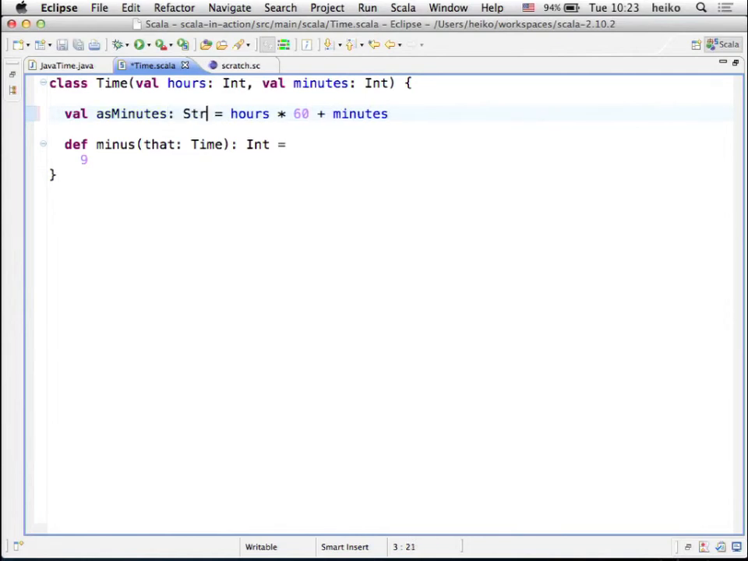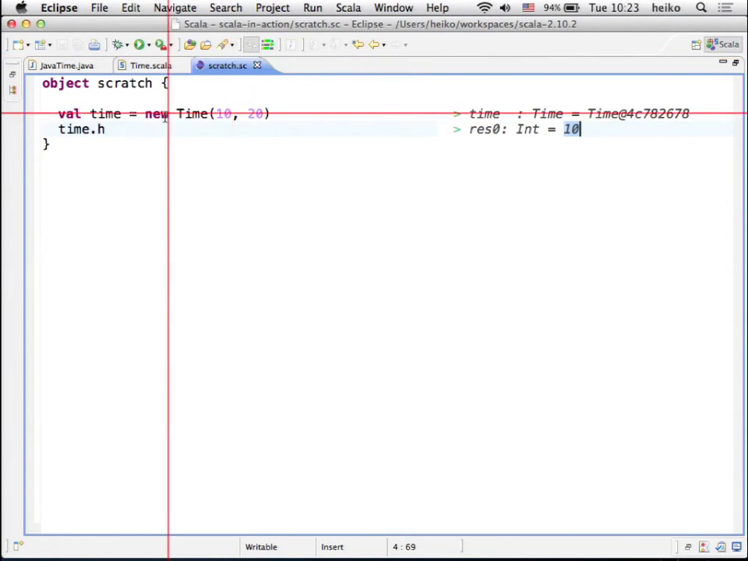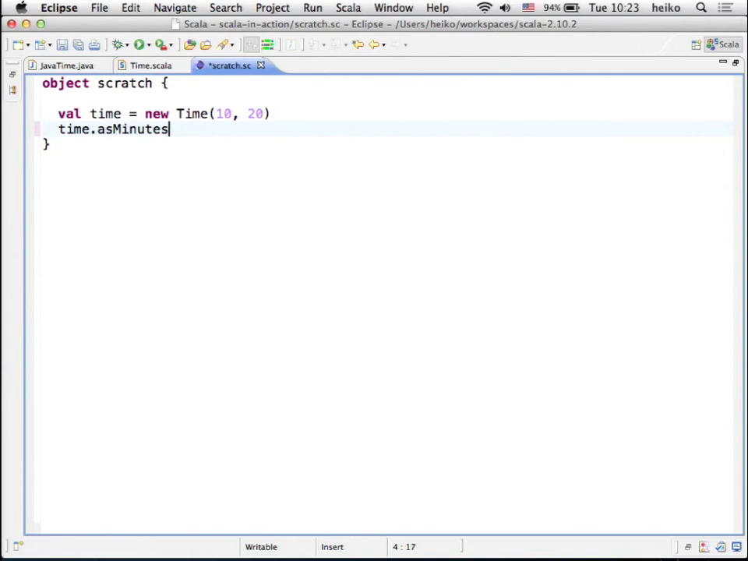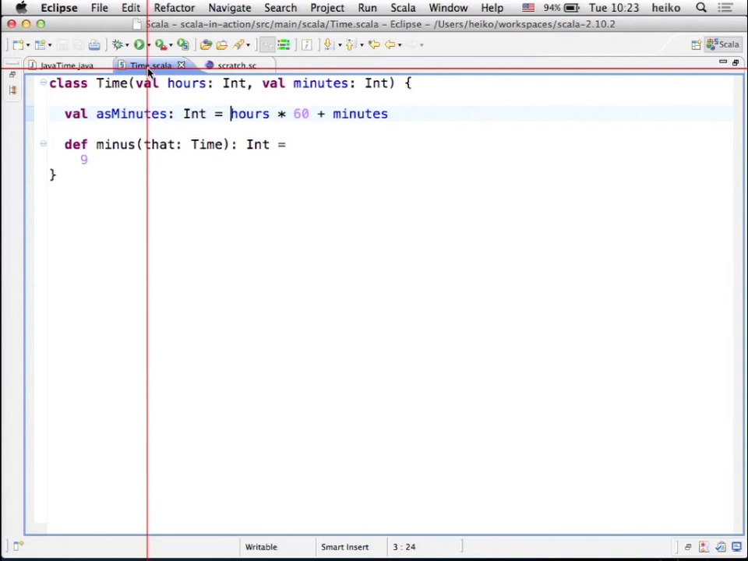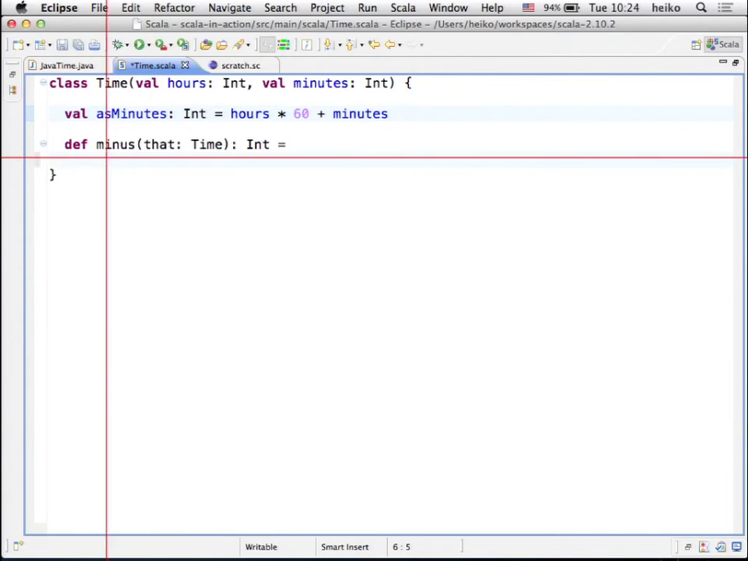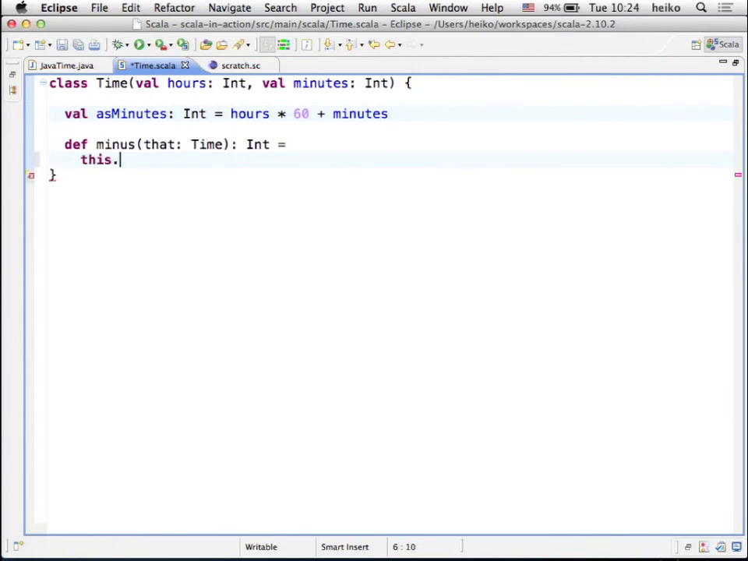We can tell the compiler this is a string. This will be a type error, okay? So we can make it an int if we want to. And again, it's public. We can access it, so we should give the type. That's just good style, which Martin Odersky didn't mention in his style talk. Anyway, so we have as minutes, and we can use that value now to calculate the result of that method. This dot as minutes minus that dot as minutes.